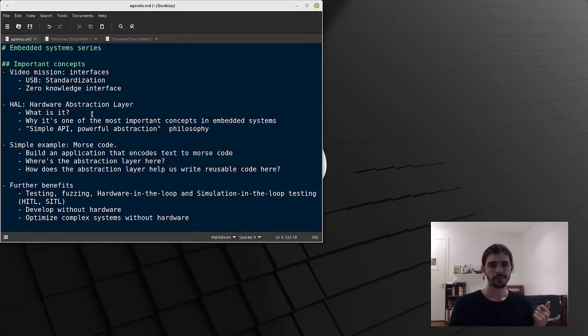So up next, why do I think it's one of the most important concepts in embedded systems? Well, good question. I'm pretty sure that most embedded systems engineers can agree that we want to write software that not only works, but we also want to write software that's reusable.